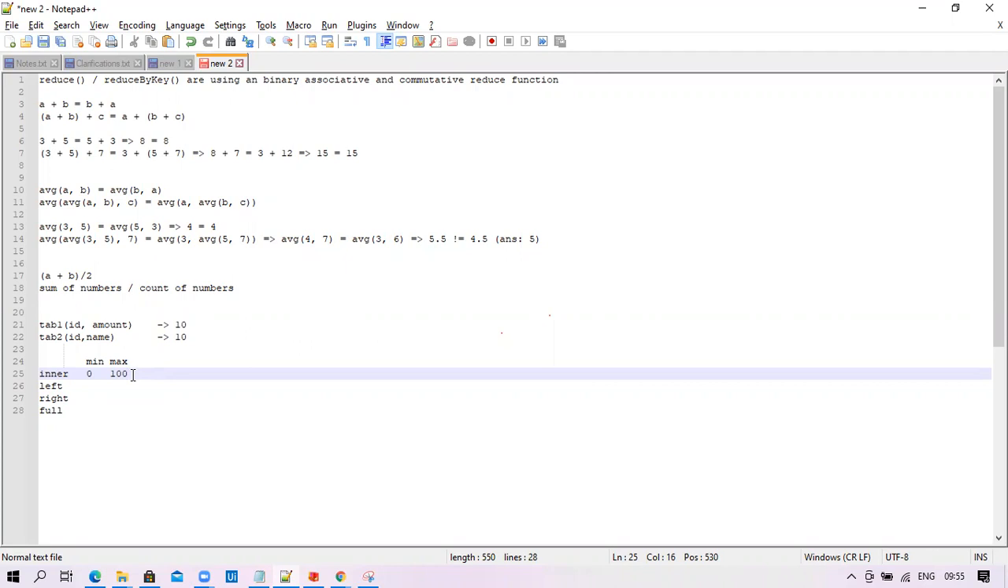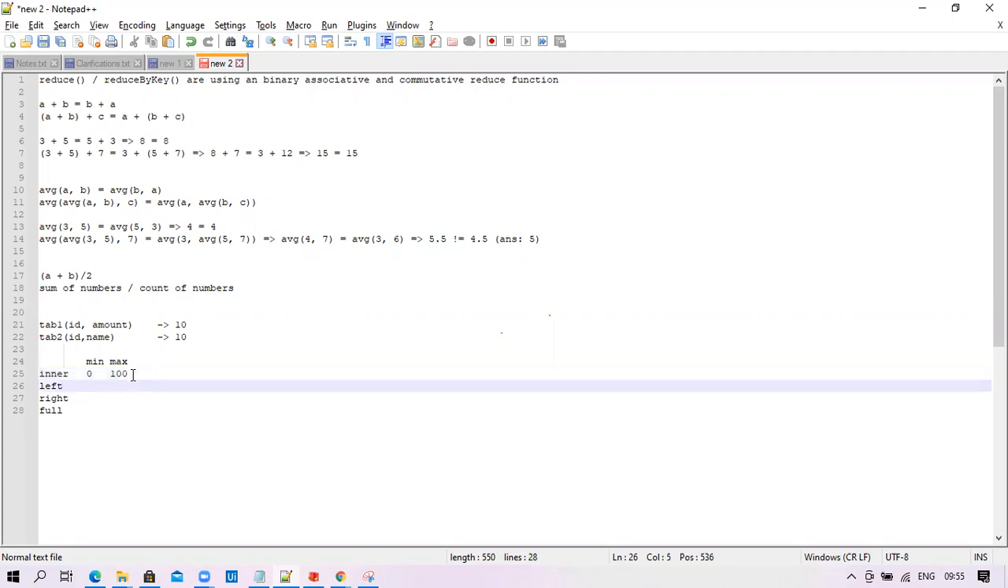Now, what is the result in case of left join? How many minimum records? 10. Okay, minimum records 10. Maximum? 100. Correct. So left join, like it will give you all records from the left hand side table for sure. And there are 10 records, so you'll get minimum 10 records.